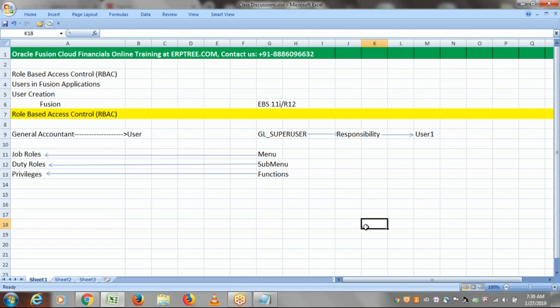Now the question is, if you want to allow the user to have access to any menu, we are creating the responsibility, because directly we cannot assign the menu to the user. That is the reason we are creating the responsibility. Can we assign a submenu to the user with the help of responsibility in EBS? I have one submenu. Can we provision that submenu access to the user directly through responsibility in EBS? The submenu needs to be created as a main menu. Exactly. The same logic is applicable.